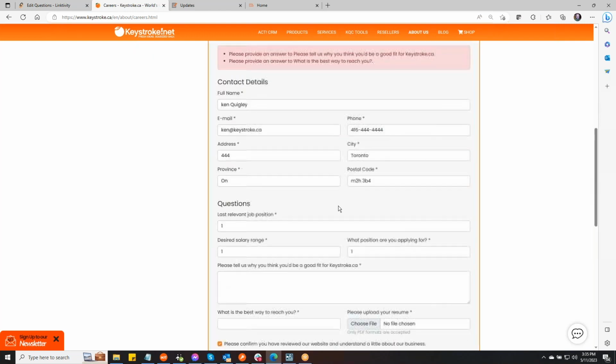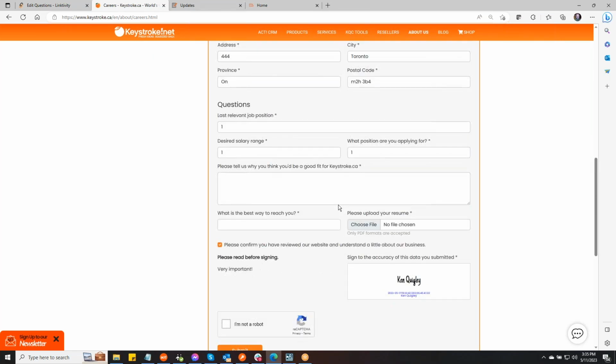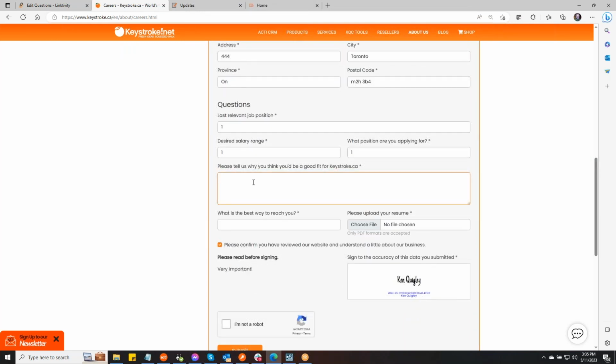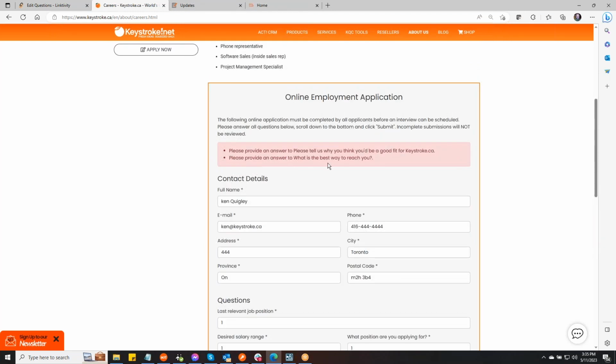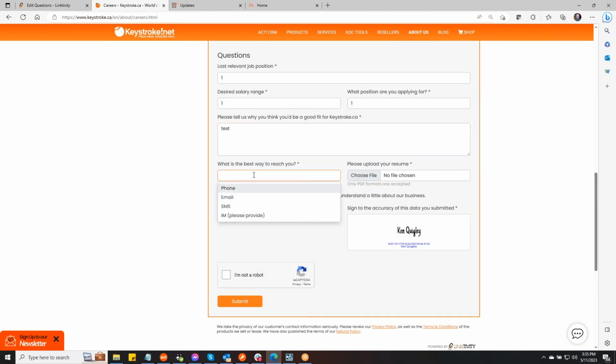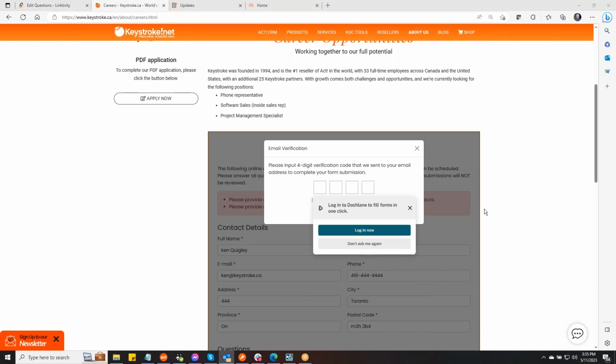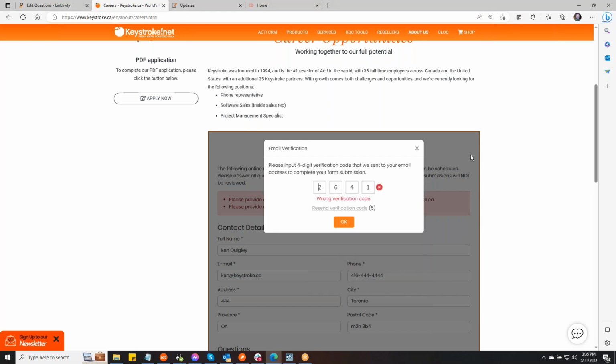Okay, and now let's see. Is there anything? Okay, and what's the other field? Best way to reach you, phone. Okay, it's got to send it to me again because I didn't have the required fields in. Okay, and let me see, I've never done this before. Let me see if the old code works. 2641. Nope. I need to get a new one.